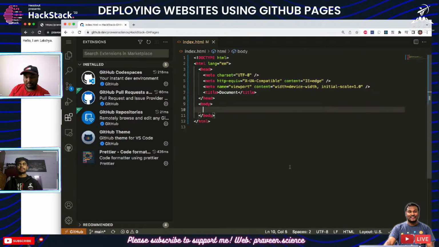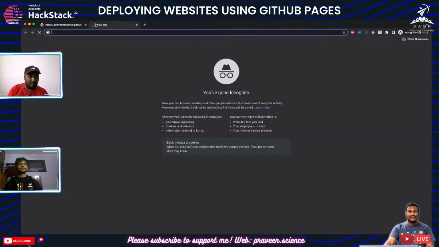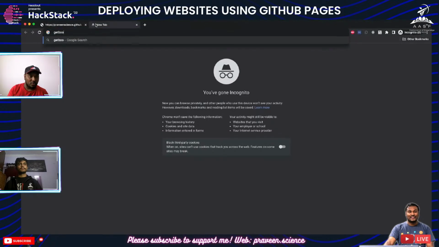And now with this being done, I'm going to start with, let's say, Lakshya. And here, I'm always fond of using Bootstrap. So we'll get Bootstrap as well. You can get the Bootstrap code from getbootstrap.com. The library can be accessed from this.